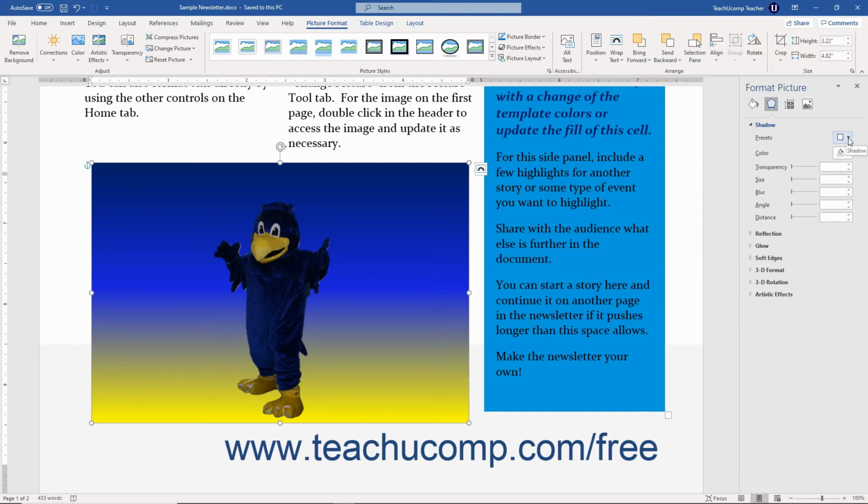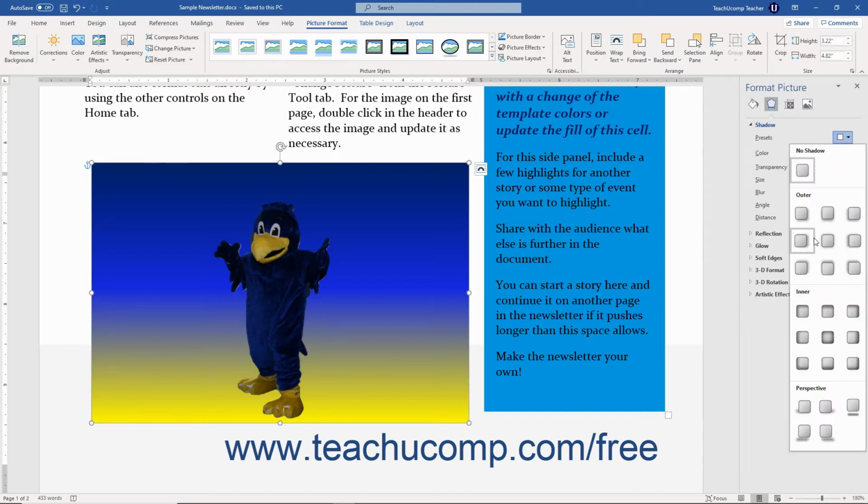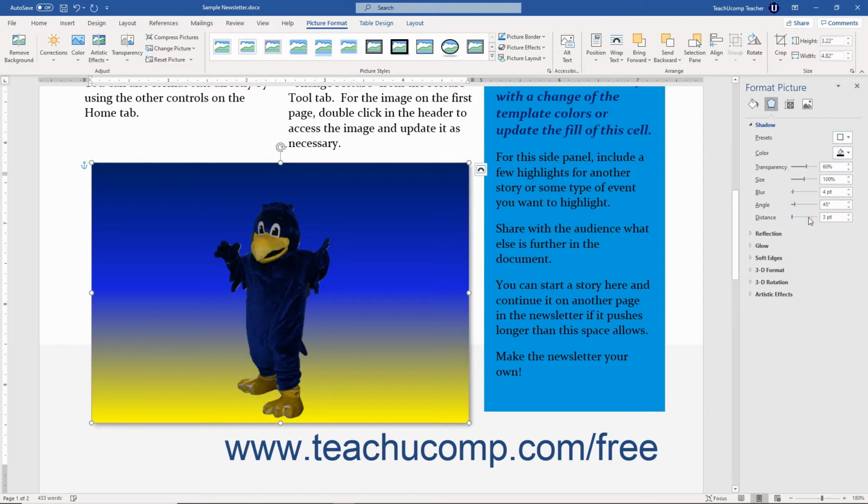To apply one of the preset shadow styles, select one from the Presets dropdown. To customize a shadow, choose a shadow color from the Color dropdown. Then set the shadow's transparency by using the Transparency slider. Then set the shadow size by selecting a percentage from the Size slider.